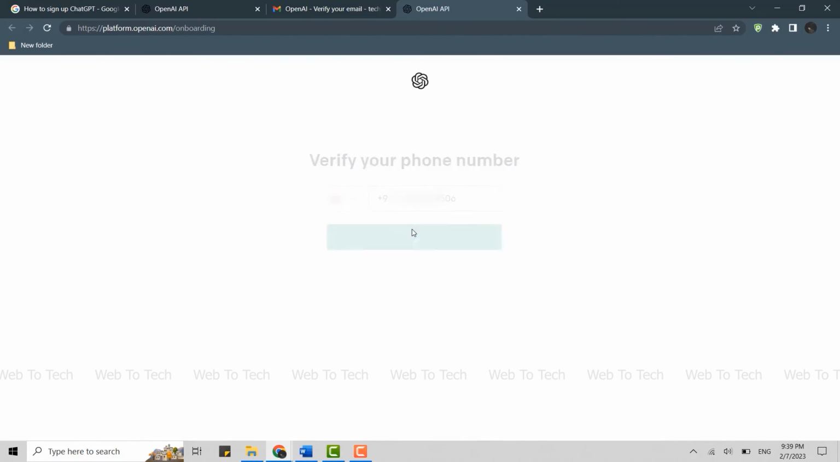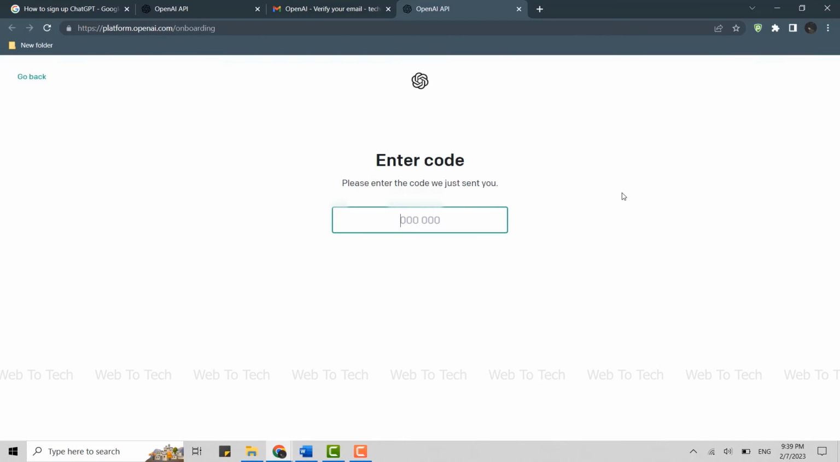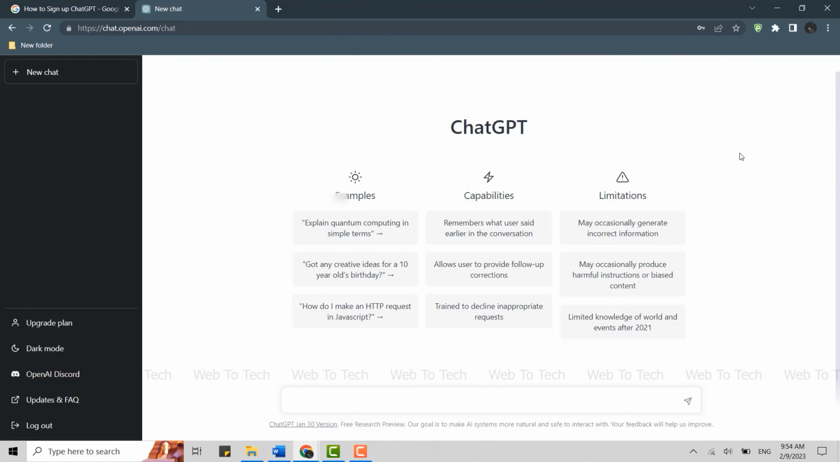Click on it and you will need to enter the code that has been sent to your mobile number. Once you receive that code, type it in the text box. And right after you type in the code, you will be directed to this page where you have successfully signed up for the ChatGPT account. So this is how you can sign up for ChatGPT.